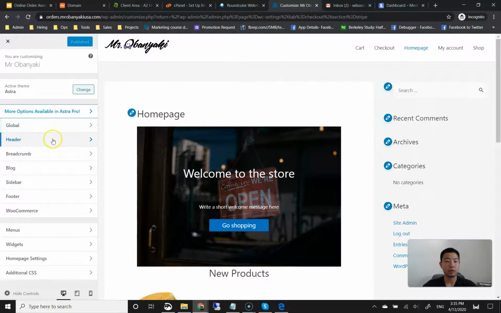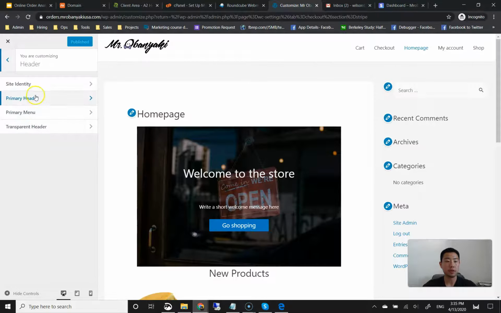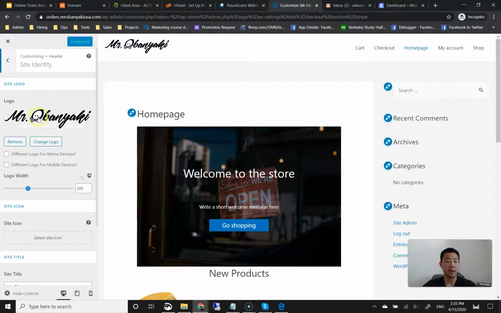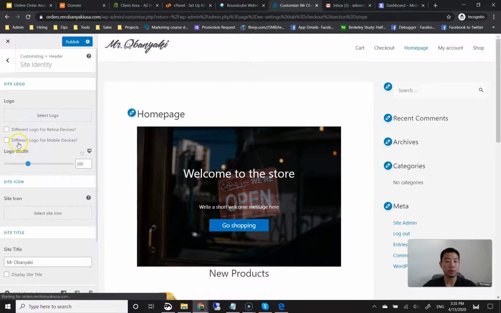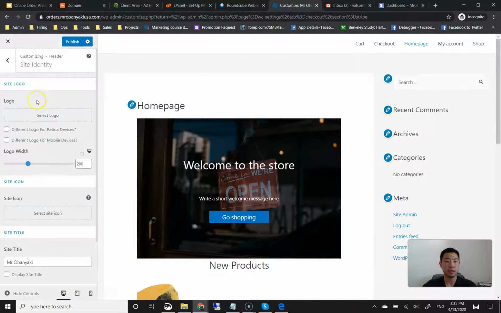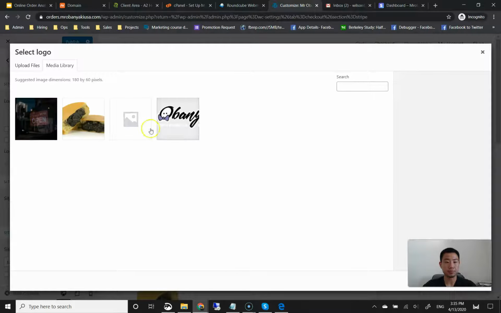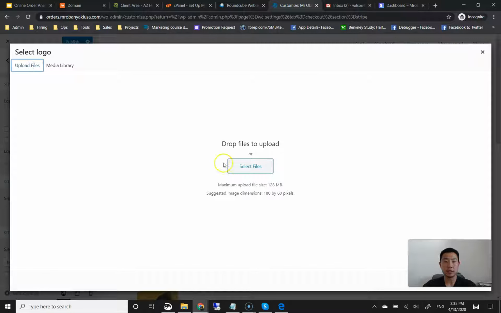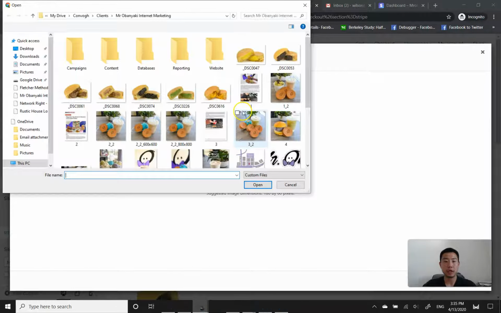All right, so first thing we're gonna do in here is put this logo on the top left. So let's go into header, then site identity. I already have a logo here, but I'm gonna go ahead and remove it just to show you how it's done. I'm gonna click on select logo. I already have my logo in my media library, but if you don't already have yours in here, then you can click on upload files on the top left here, then select files, and you can look through your computer for your file.